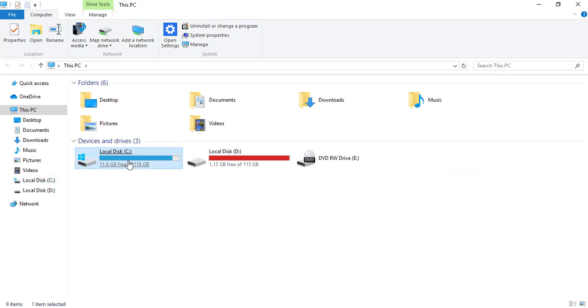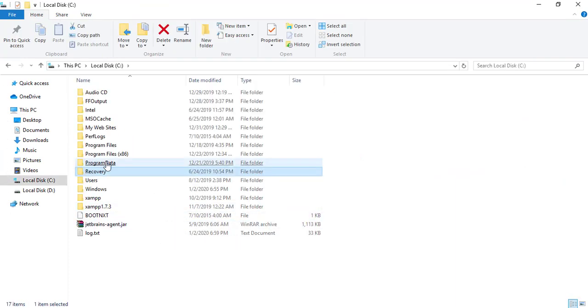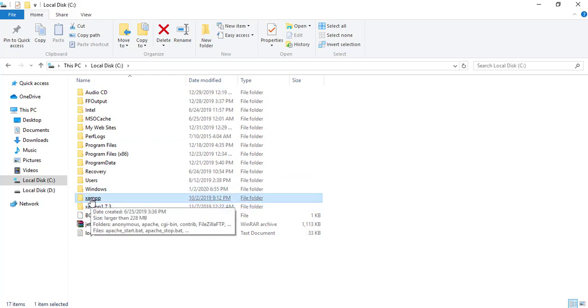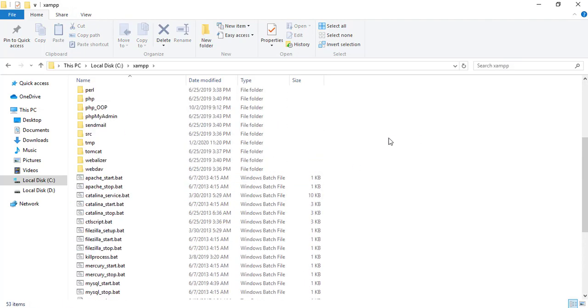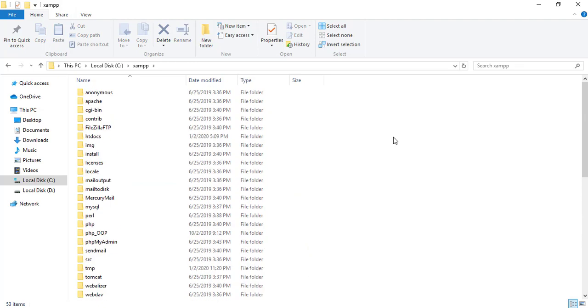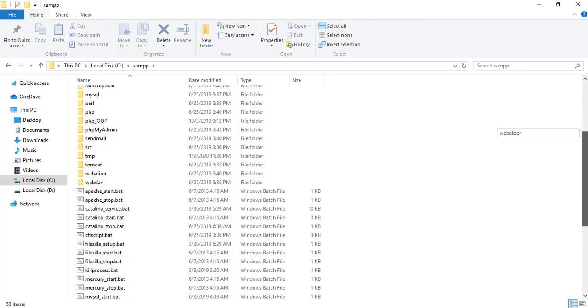So I will head on to my local disk and XAMPP. As a matter of fact, I'm using XAMPP. XAMPP is available for Windows, Linux, and Mac, but you can decide to use WAMP. WAMP is, I think, for Windows users, and MAMP is available for Mac users only. So for you to continue with this tutorial, of course, you need to have a server running, and I'm using Apache with XAMPP.